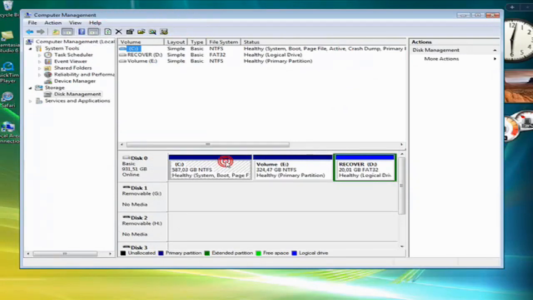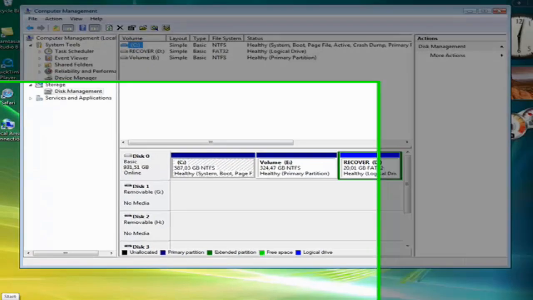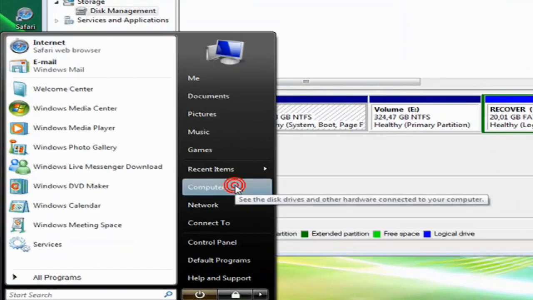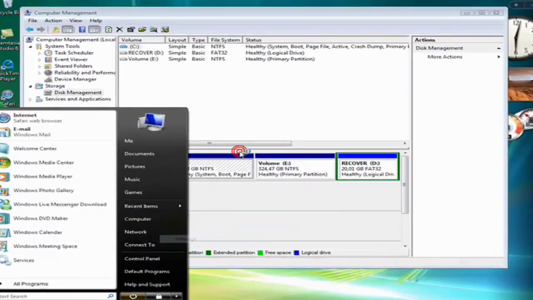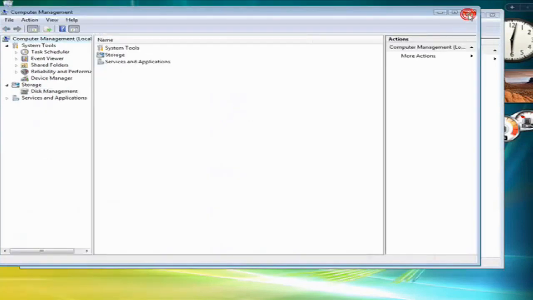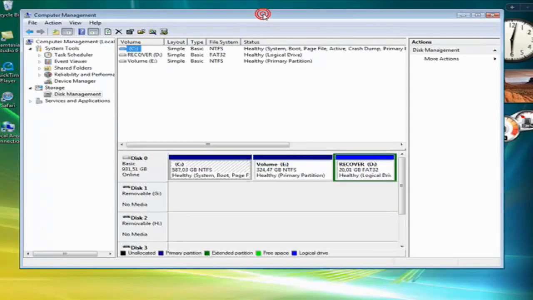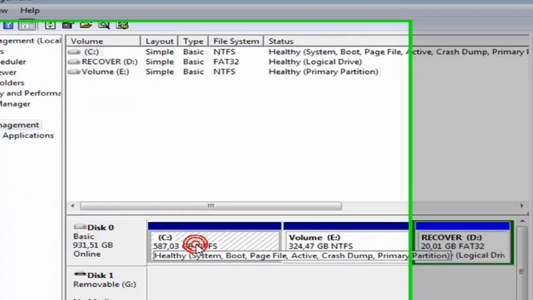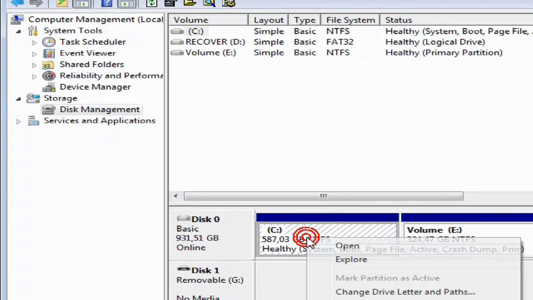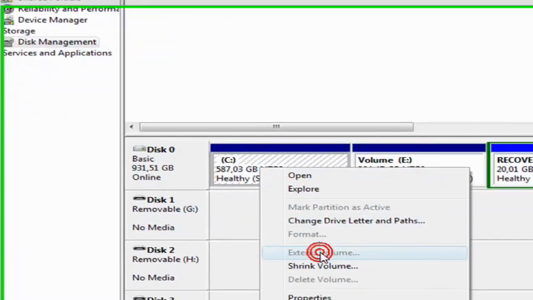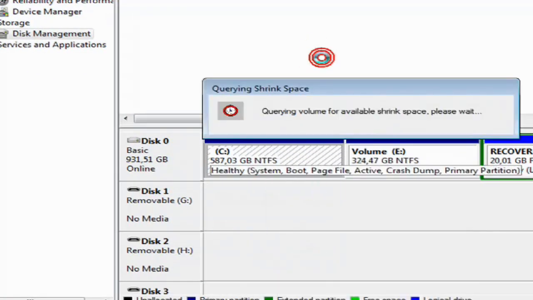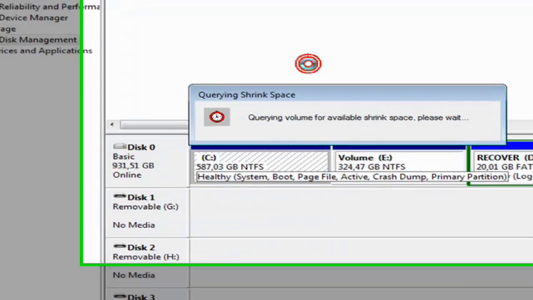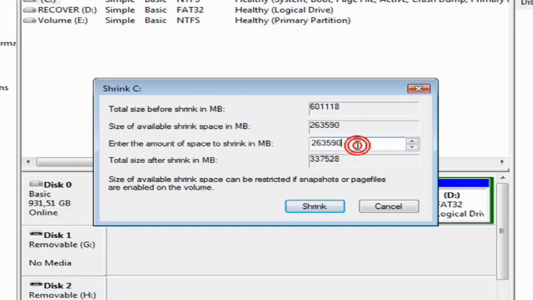I have the window open. If you don't have the window open, you go to the start menu, right click computer and hit manage. So now I have the window open. I just click it away because I have it open already. And you go to your C drive, or another drive that you want to shrink. You right click on it and click on shrink volume. And wait a few minutes. Now, as you can see, I can do whatever I want.